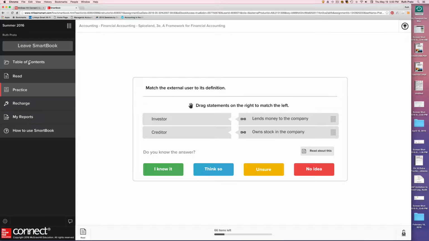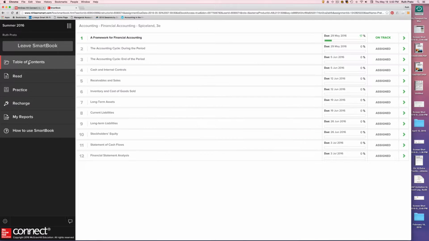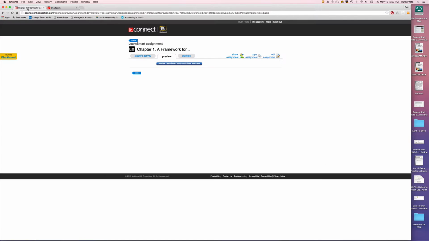All right, let's click up here to this table of contents, and you'll notice that for every chapter, it gives us a progress bar, tells us how much of the assignment we have done, also includes the due date, and tells us if we're on track or if we're late. So nobody be late. All right, let's go back to Blackboard.